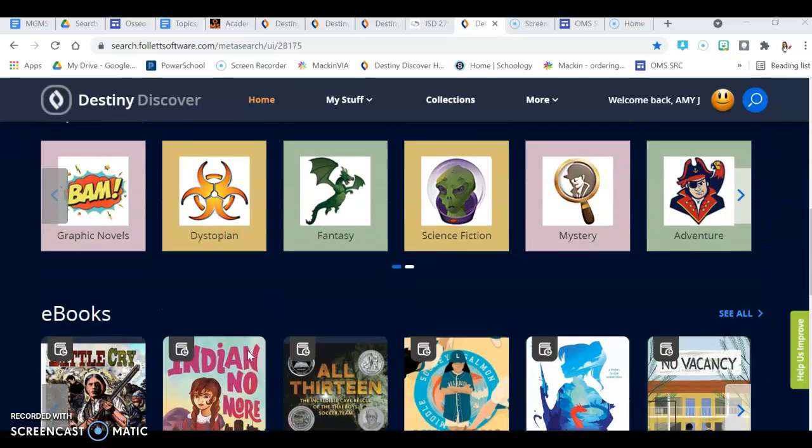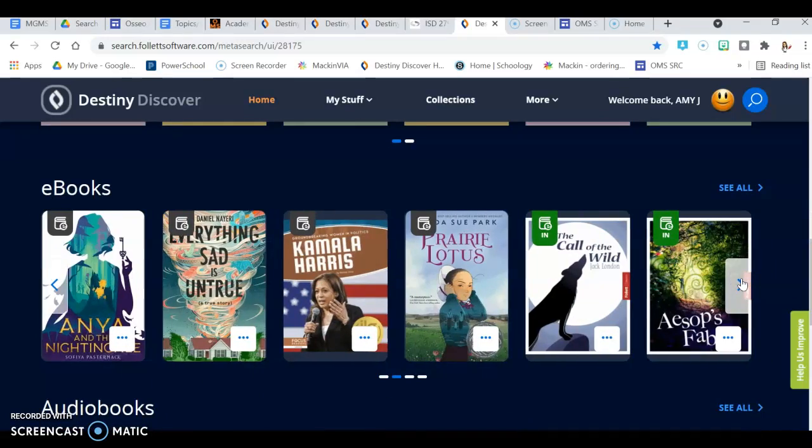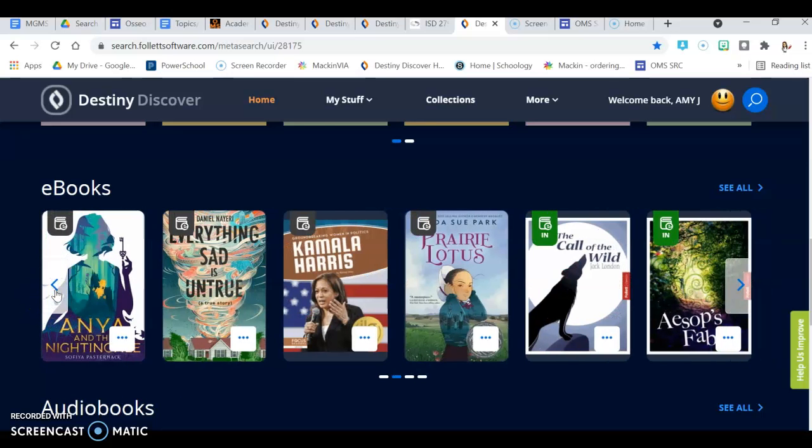And if I go down, you will see a category here of ebooks. So I just want to let you know that although there are a bunch of ebooks in here, you will not see all of the ebooks that we have to offer. So if you see this book in here and you want to read it, go ahead and click on it and you'll be able to read it.